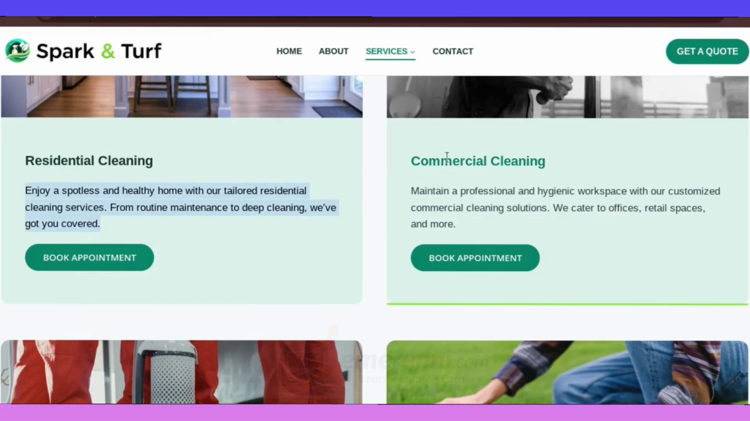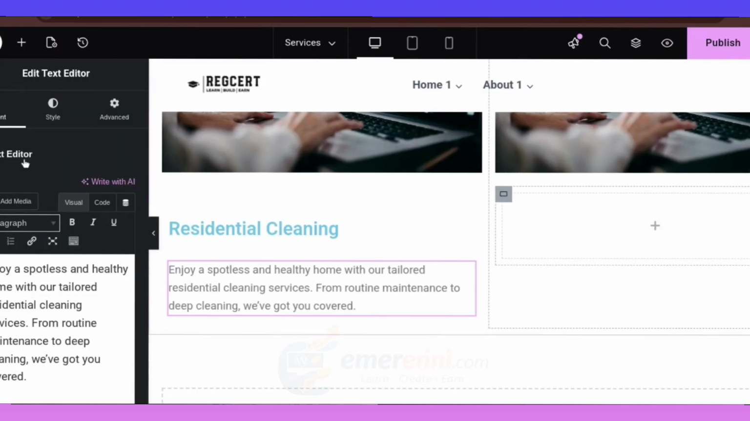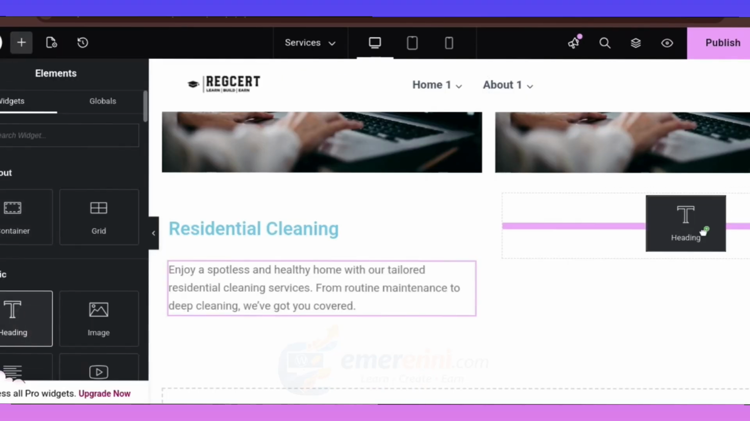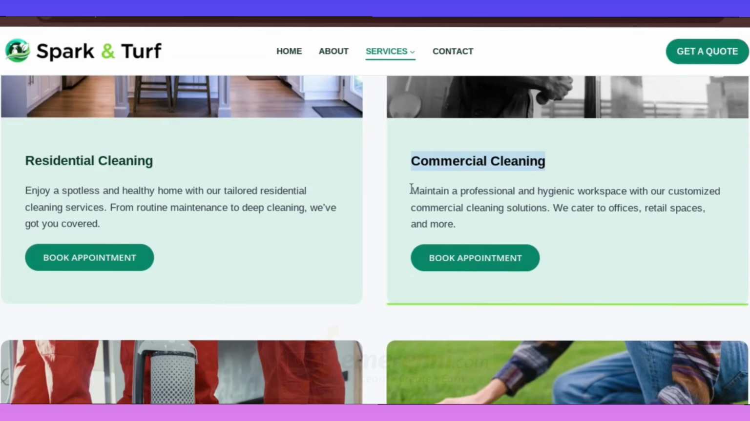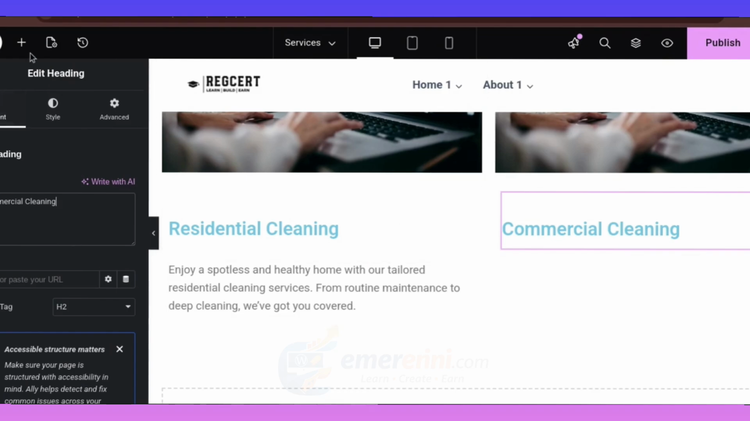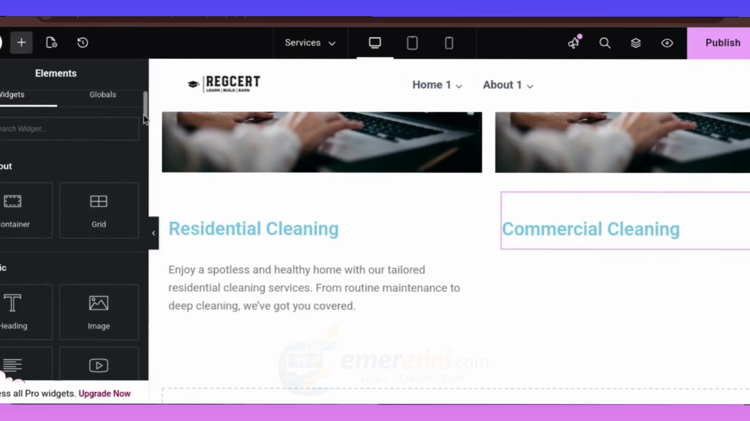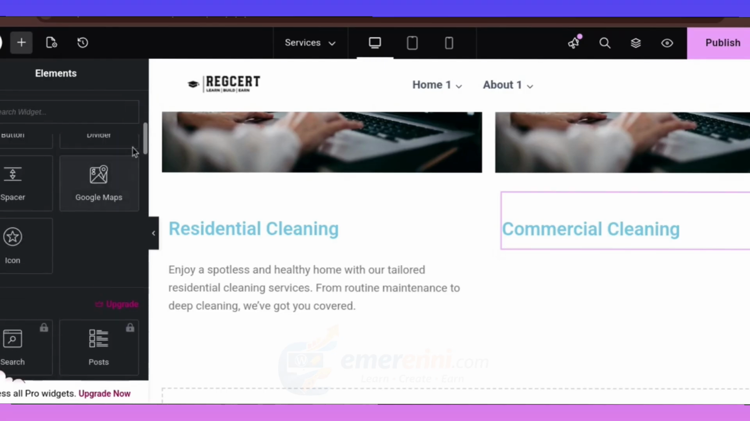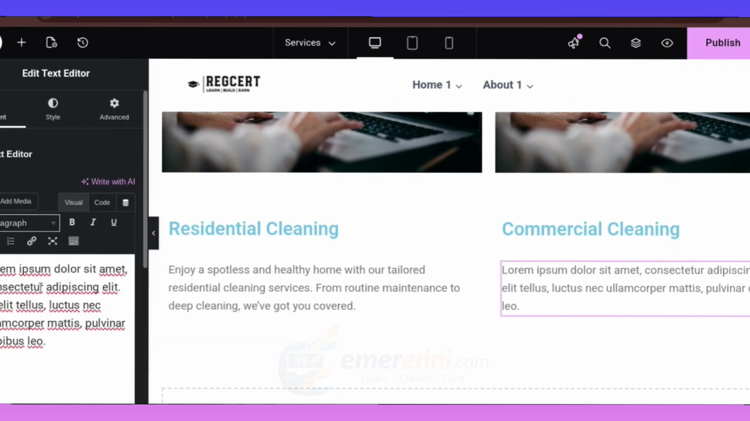So we are going to repeat the same thing with the other one. This is commercial cleaning. Then we'll come back here, click here, then drag heading and drop, remove this one and enter. Come back here again, take this one, then drag text edit and drop it here. Let's select text edit. You drag and drop here. You edit.